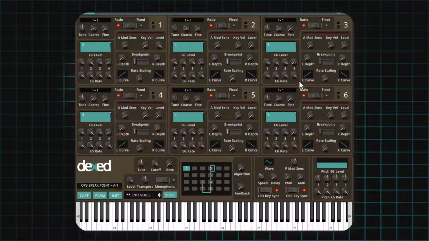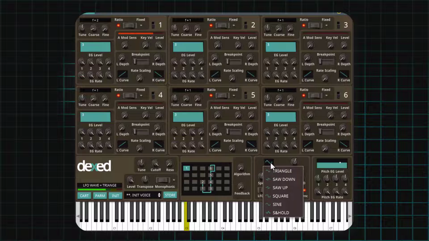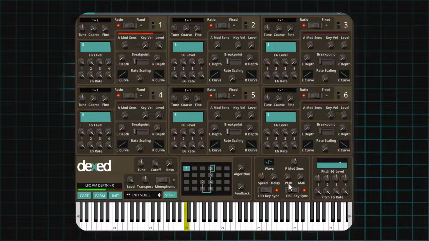So let's check that out. My mod wheel is currently set to its lowest point. Nothing happens. And as I turn it up, we hear the pitch modulation. I can turn up the speed, change the waveform, etc. And like I mentioned, we will use this PMod sensitivity to also tune the depth just as we want it.